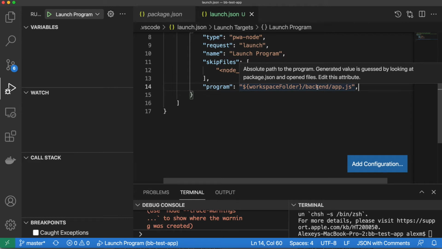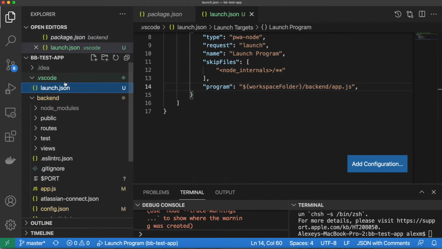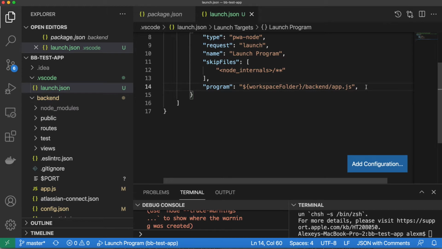The next thing we have to do: we run our debug from the root folder, but debug should be run from the backend folder. That's why we need to tell the debugger what the working folder is. Let's do that. Okay, here it is. So we say that the backend folder is the working folder. The next thing we have to do is pass our parameter to the debugger. Let's do that. Okay, done.